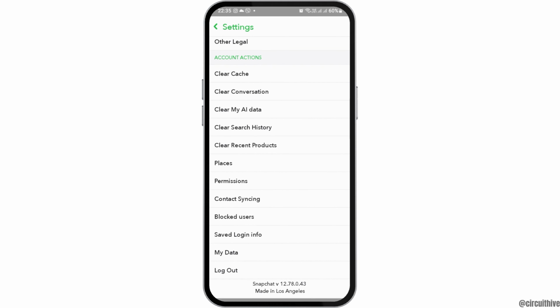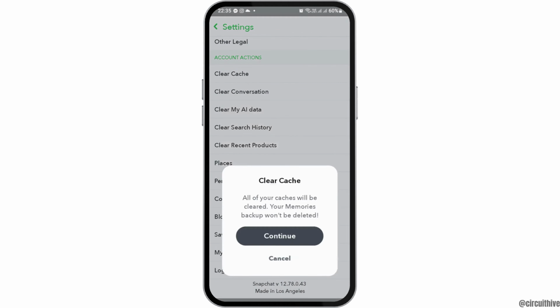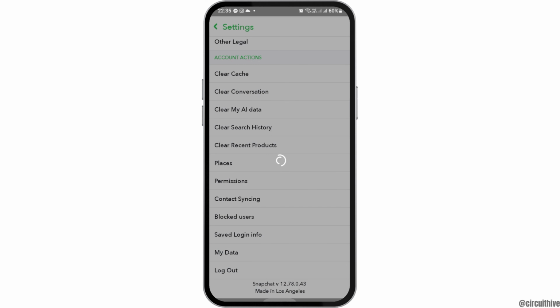Otherwise, you can go to the option of clear the cache and then clear it by tapping on continue, and then update your application, and your problem will be solved.